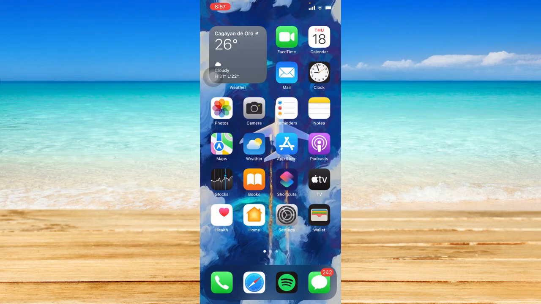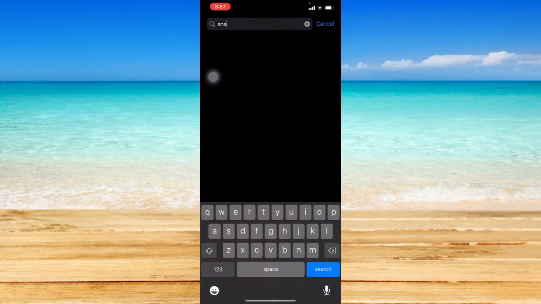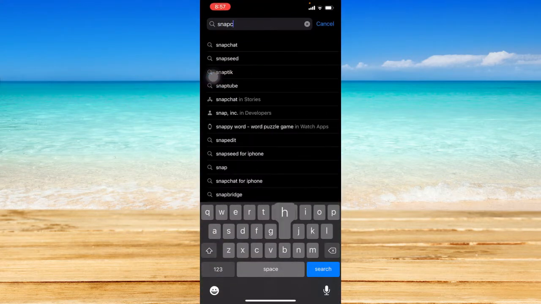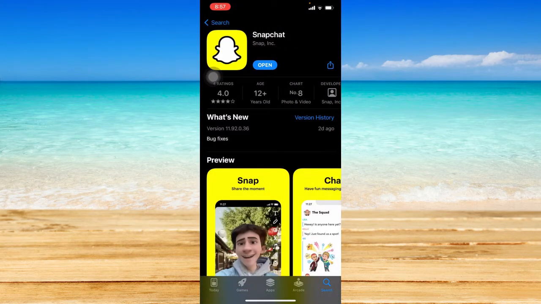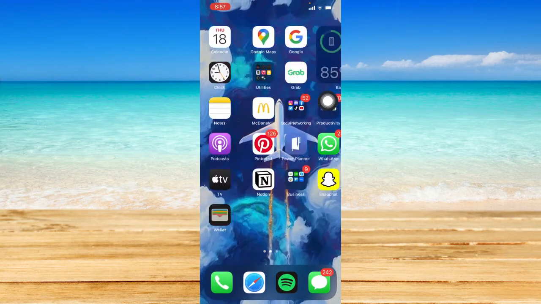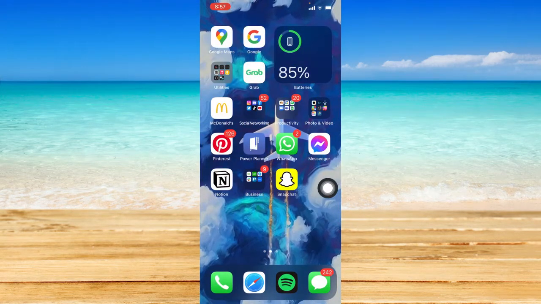Before you head straight to the Snapchat application, please visit your app store and search for Snapchat just to check if your Snapchat is up to date. If you have an Android, just search it up on Play Store, and if that says Open, that means your Snapchat is currently up to date. Once you have made sure of that, let's head on and open Snapchat over here.